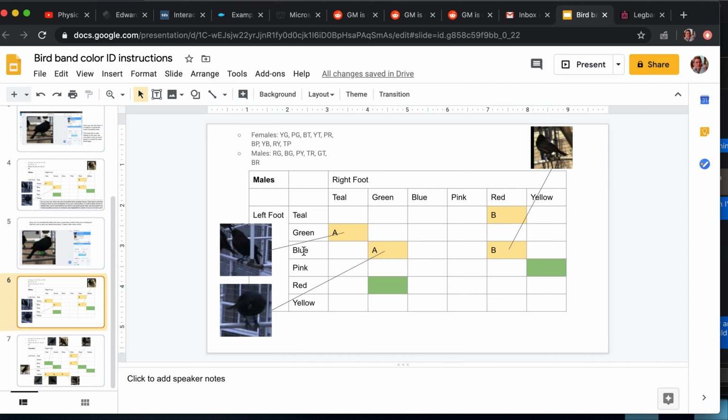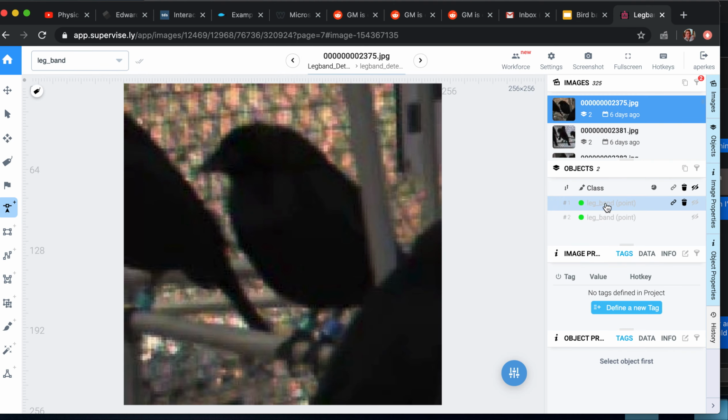So this is left foot blue, right foot green. So we go over here. Now we click on the left leg band.